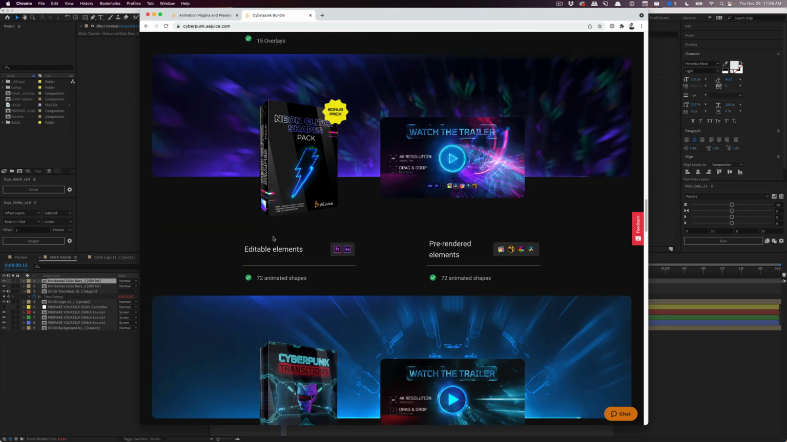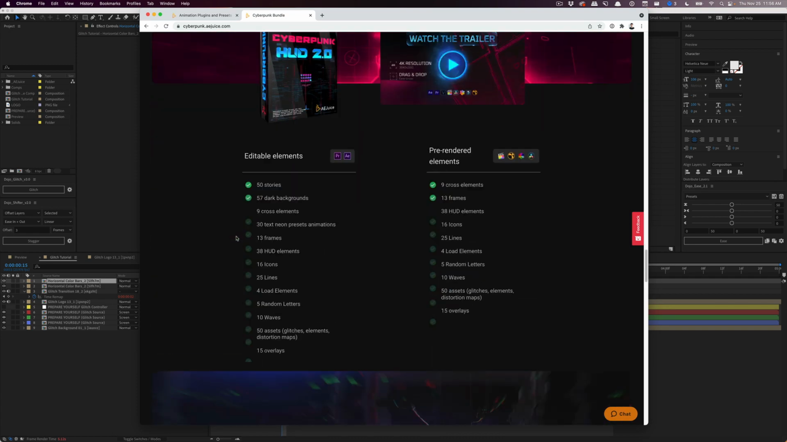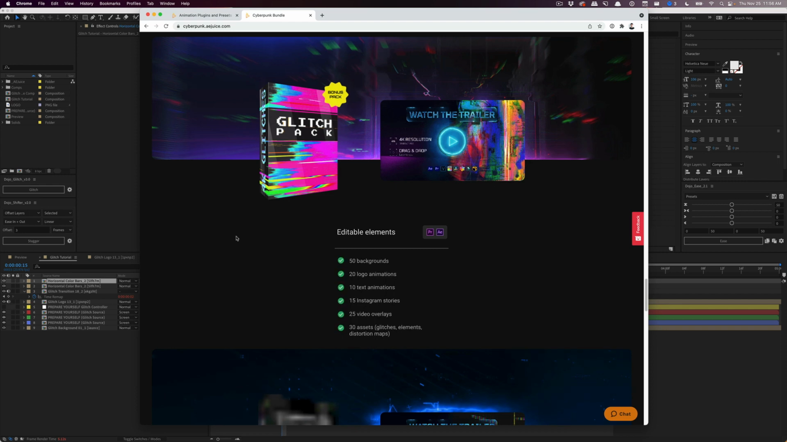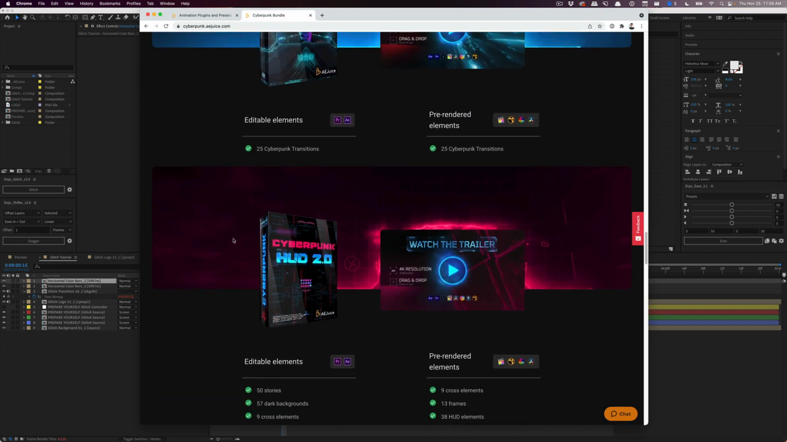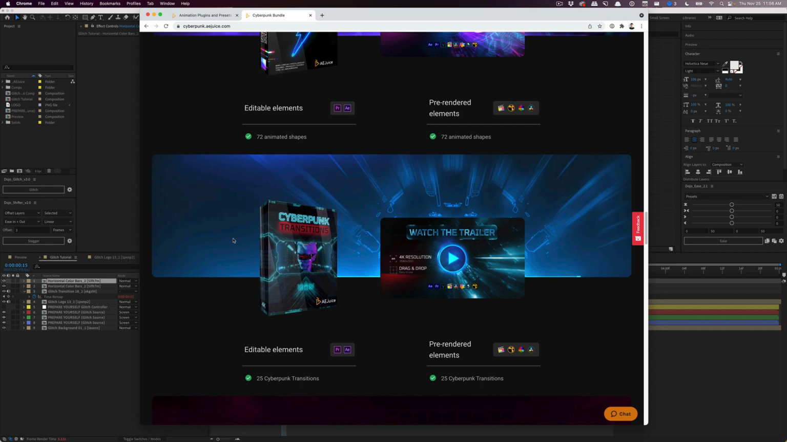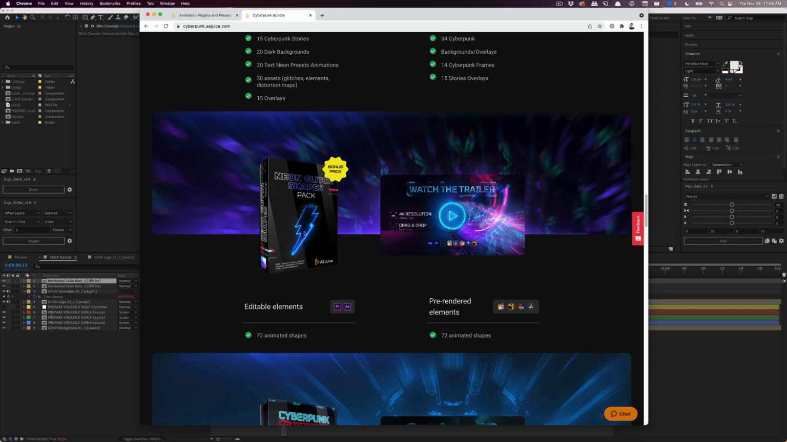My favorite product would definitely be the glitch pack again, which has kind of everything that you need to kind of get started with glitches, whole bunch of versatile stuff. I think it's the most useful and you'll probably use it in multiple projects pretty often. The next one would probably be the glitch transitions that is not included in the Cyberpunk bundle. That one's more versatile in my opinion. And then lastly, the next one is the neon glitch shapes pack, which is also very cool.